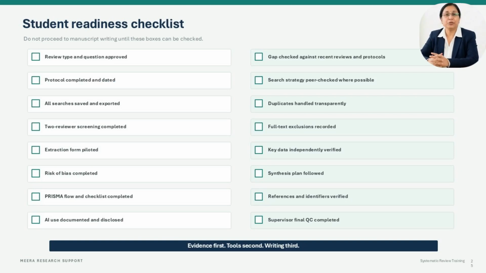This checklist can be used as a supervisor checkpoint. Before writing the manuscript, the team should have an approved question, a justified gap, a dated protocol, complete search records, deduplication documentation, independent screening, full-text exclusion reasons, a piloted extraction form, verified data, risk of bias judgments, and a completed synthesis. PRISMA reporting, reference verification, AI use documentation, and final supervisor QC should also be completed. The simple sequence is evidence first, tool second, and writing third.